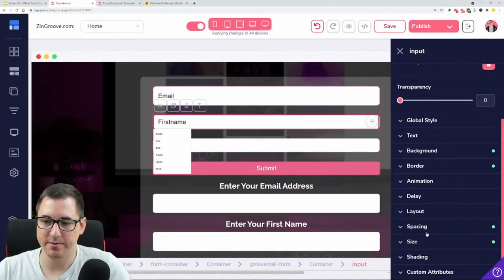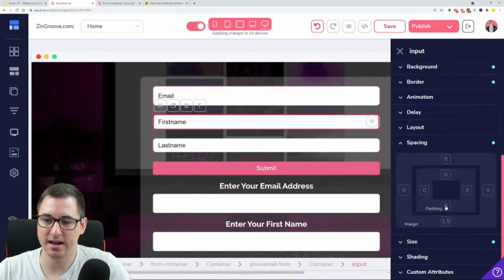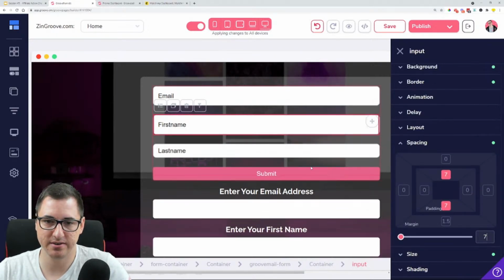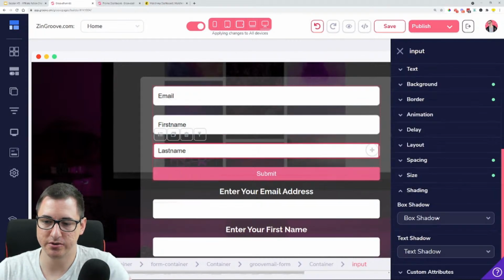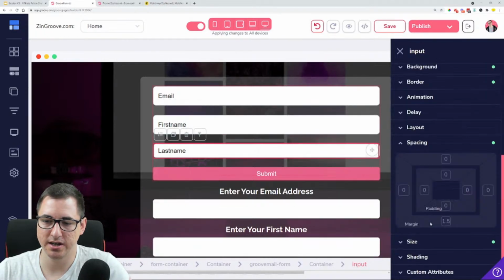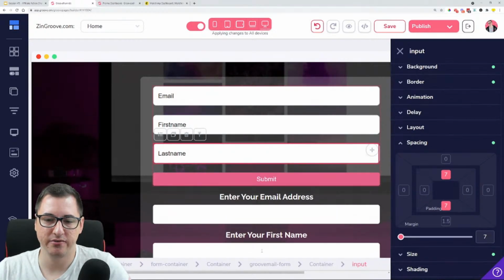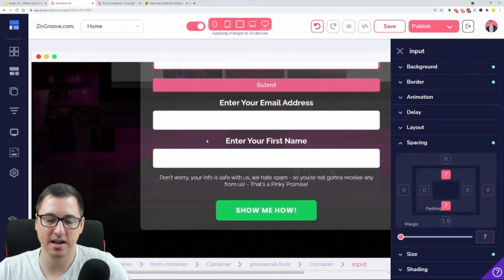So here, first name as well. Let's just go into spacing, click on top and bottom padding, and just type in here 7. Last name, we're going to do the same thing, not shading, but spacing. We're going to type in 7. So now we have the form fields almost the same size as this one.